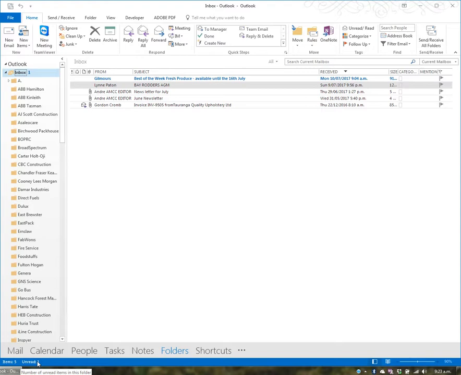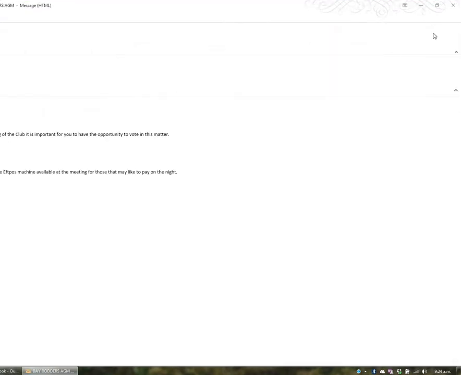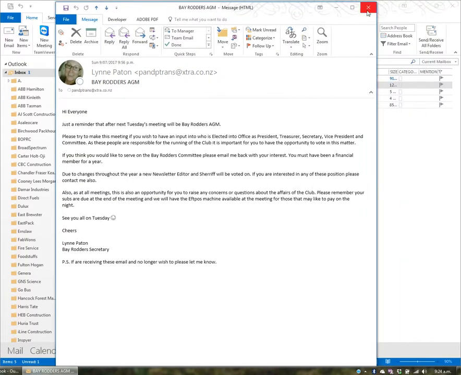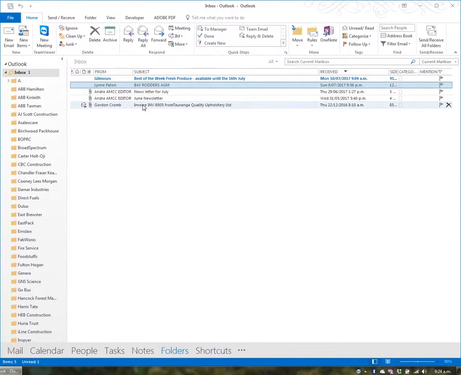So also, whenever you click on a folder, look in the lower left of your screen to find out how many items are in that folder and how many items are unread. Now what I'd like to do is turn on my reading pane so I can actually see what's inside of an email without having to double click it, because at the moment if I want to read what's in an email, I have to double click it and open the email. And there it is there. If I close it, I'm back to my inbox.